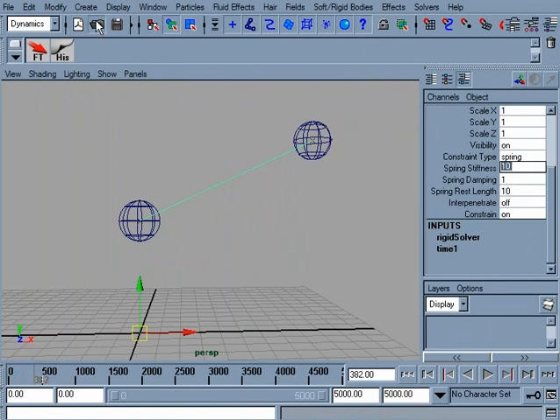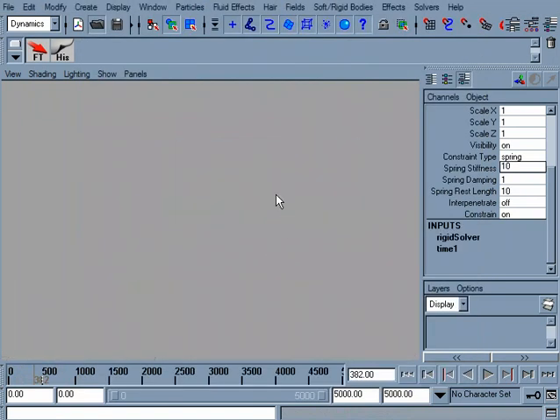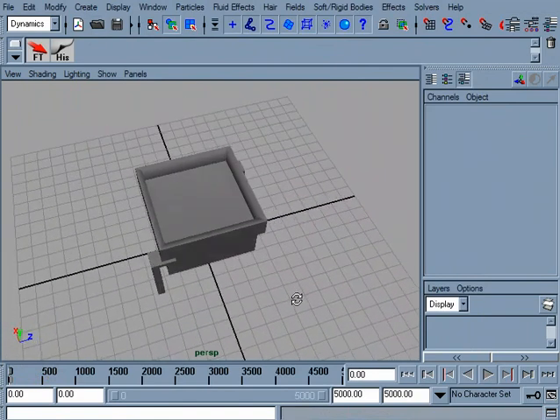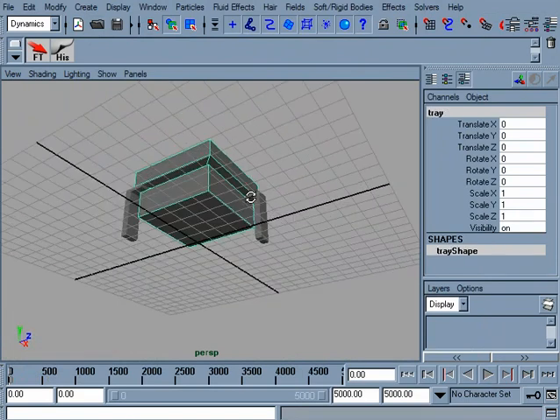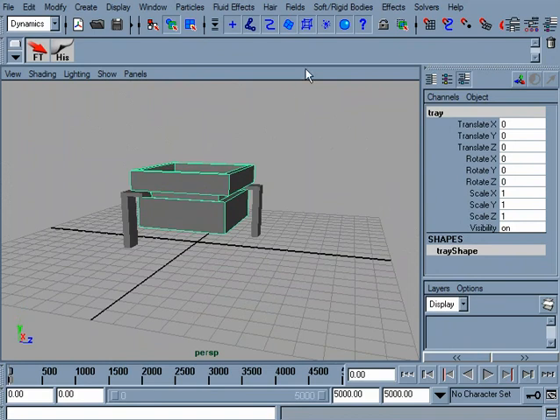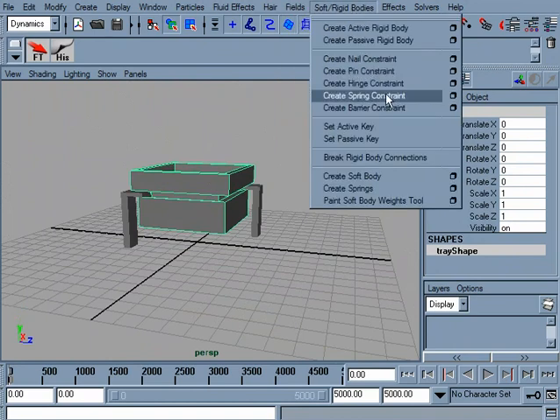All right, so let's open up a lesson here. And it is called, let's see, spring constraint. This is the lesson name. And it's just a real simple object here. It's just a couple of little braces and then this little object. So what I want to do is take this object and I'm going to make sure everything is frozen over here. Add a spring constraint.